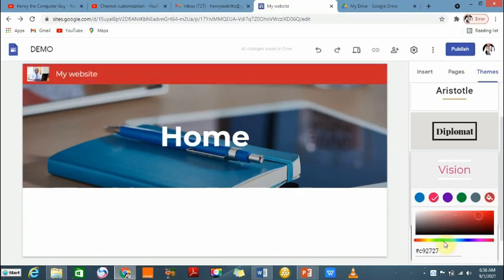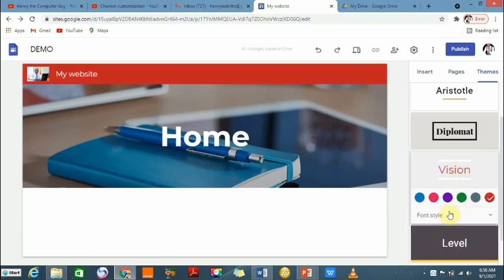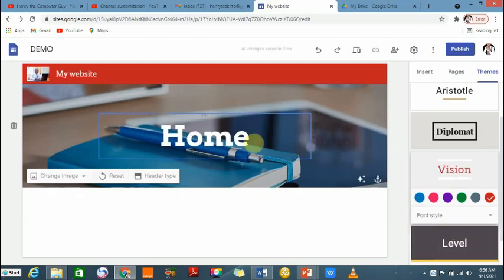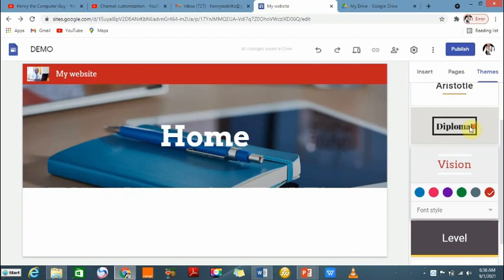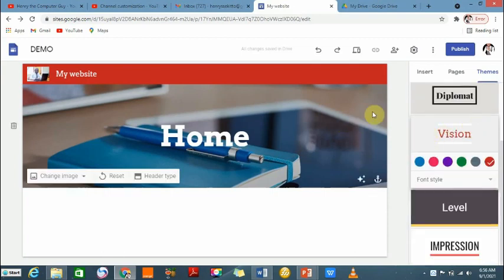And if I have a hex code for the color I want to use, I can just come and type it here. It will change that color accordingly. And we can also choose the fonts. They are also limited, but we can choose them. You see the change? That is how we can change the theme. They are just limited in number. You can choose the one that you want to use.